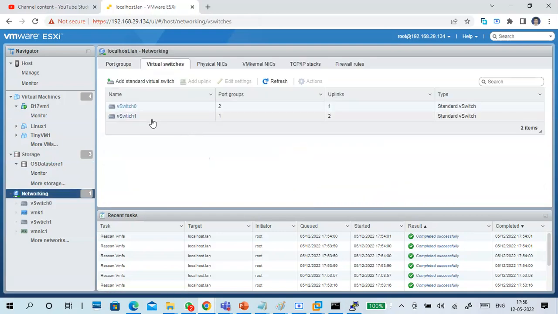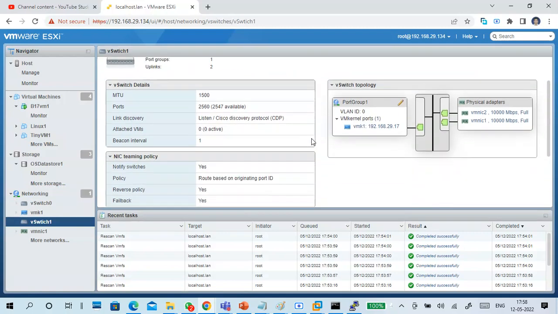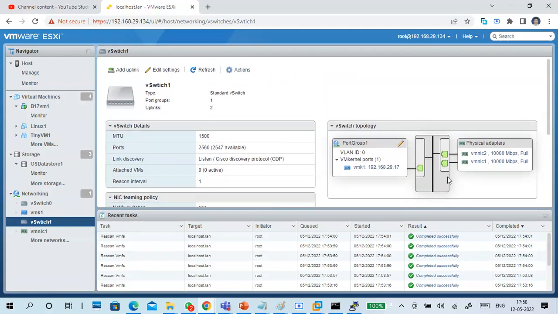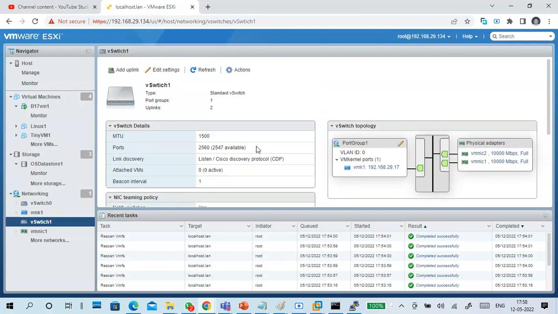Again, this is switch 2. Switch 2 is special: it has two uplinks and one kernel service port only. The port group is one, but the uplinks are two. So what is this? Two uplinks means two physical adapters for one single virtual switch.